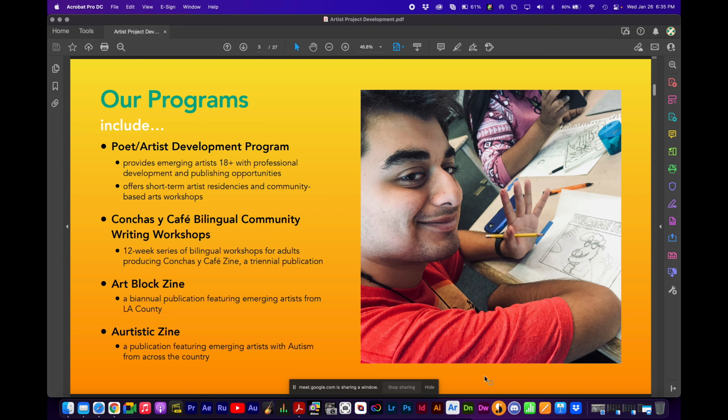Those programs, again, include the Poet Artist Development Program, and we offer short-term artist residencies through this particular program, as well as professional development opportunities, and also the opportunity to potentially publish a short chapbook length manuscript through this program. For people interested in developing their creative writing skills, just getting their feet wet, we offer the Conchas y Café Bilingual Community Writing Workshop Series. It's a 12-week series that at the very end of each 12 weeks produces a zine by the same name, the Conchas y Café zine.